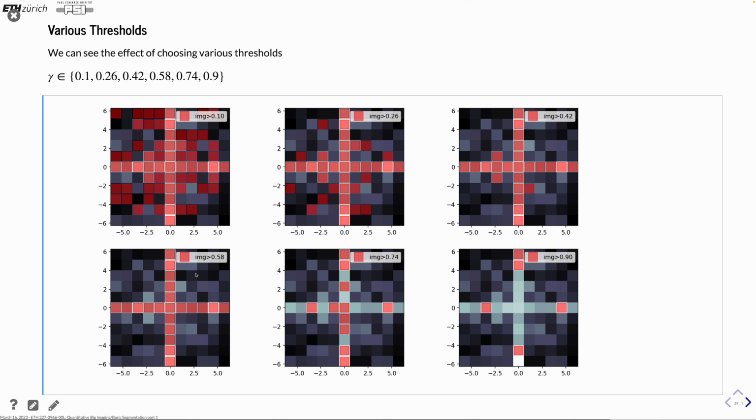We will take it one step further to go to 0.58. Oh, wow. Now we got a nice cross and it looks like we are clean. Now, if we would continue, then we would all of a sudden start losing more and more pixels from the cross too. So that is also not a good idea. And if you go really extreme up to 0.9, you see that most of the cross is not even detected.